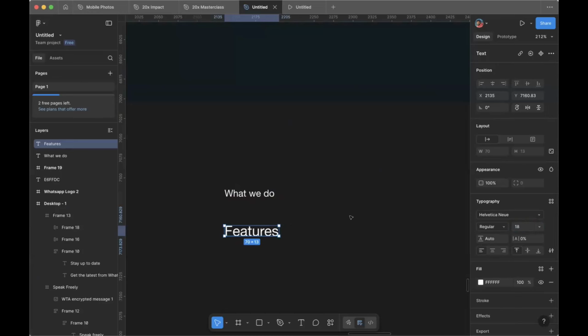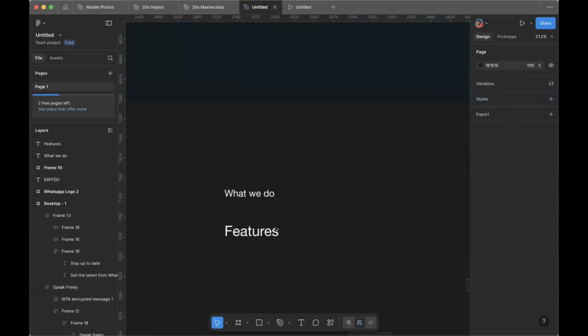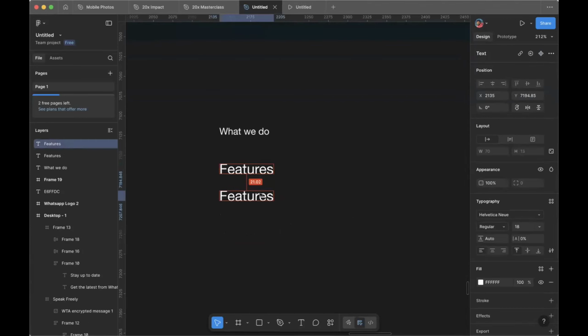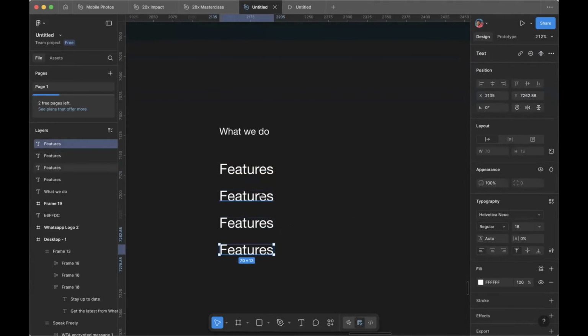So duplicate features, duplicate it 3 times. This one blog, this one security, this one for business.